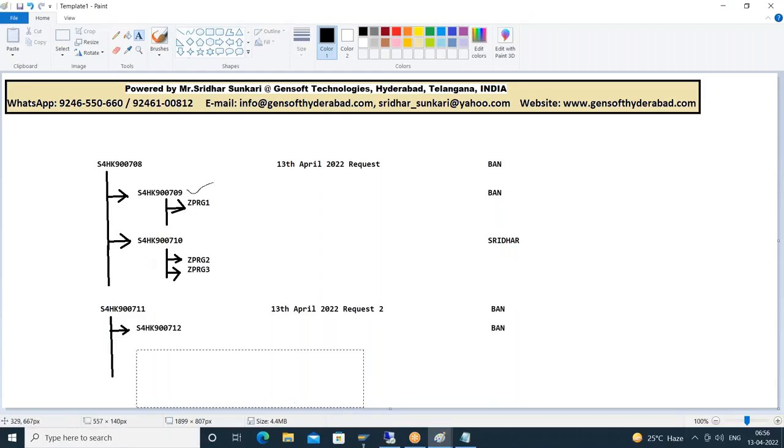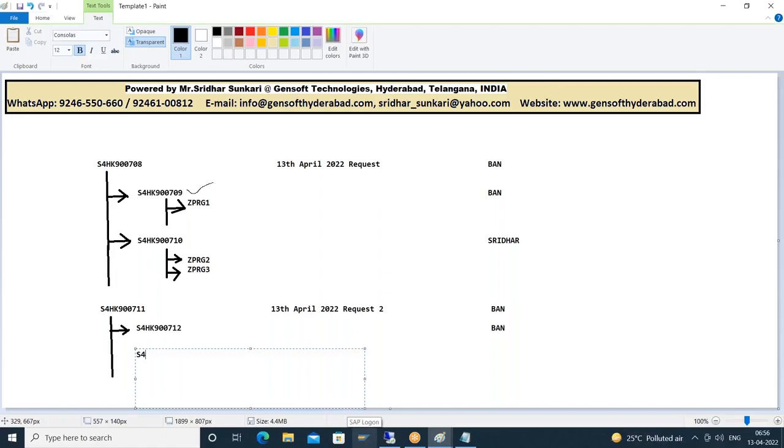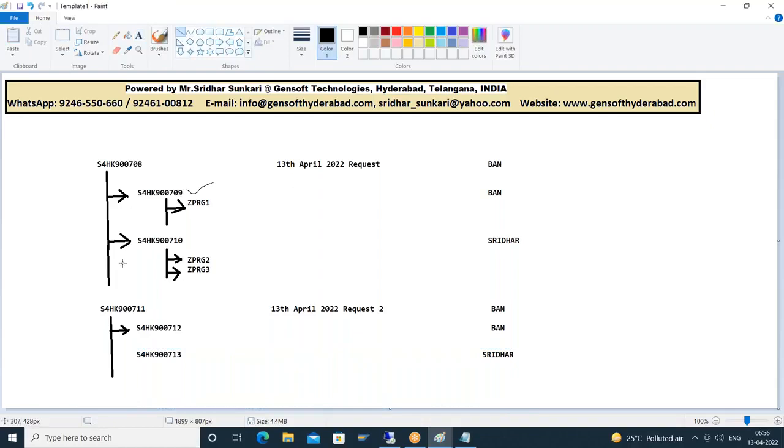So I created one more task, S4HK900713. Who is the owner of this? Sridhar is the owner of this particular task. Okay, done. So this is one more task. So I have to copy the objects from where now? 710 to 713. 710 to 713.